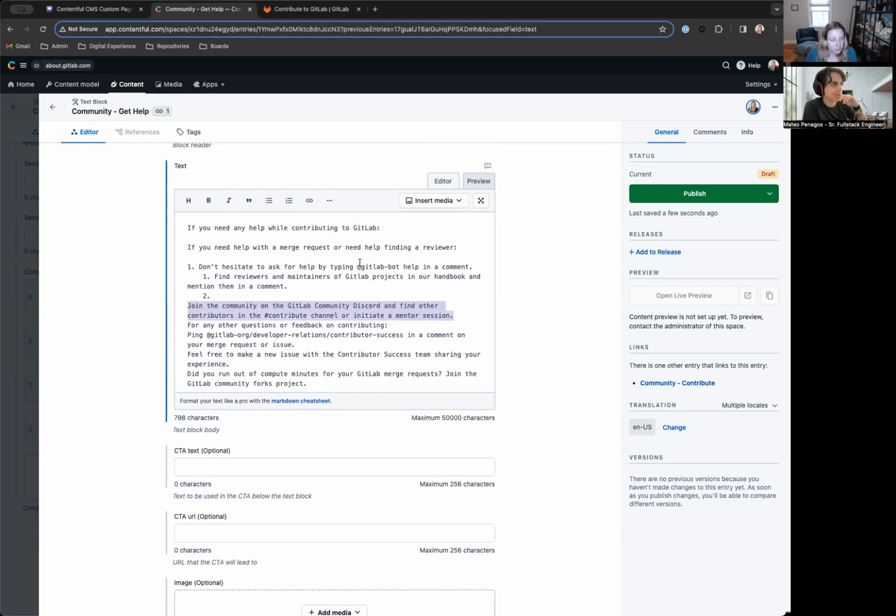And when I hit publish, it'll kick off a pipeline and that page will appear at the URL that we specified, about.gitlab.com/community/contribute. So that's pretty much it. It's a really quick way of just putting content together.